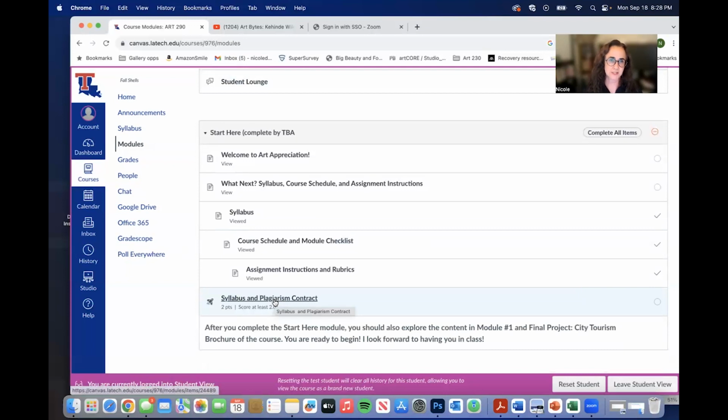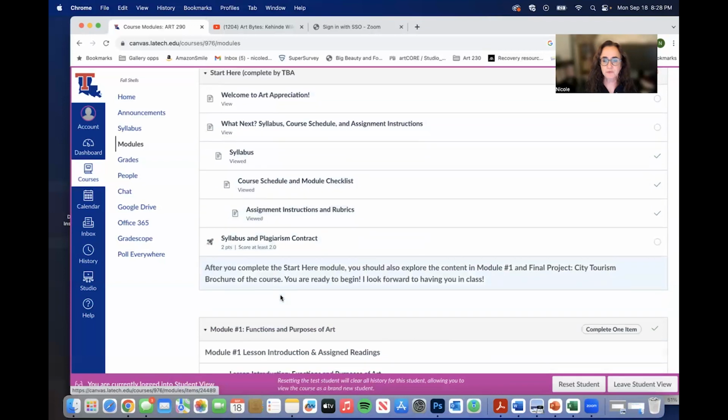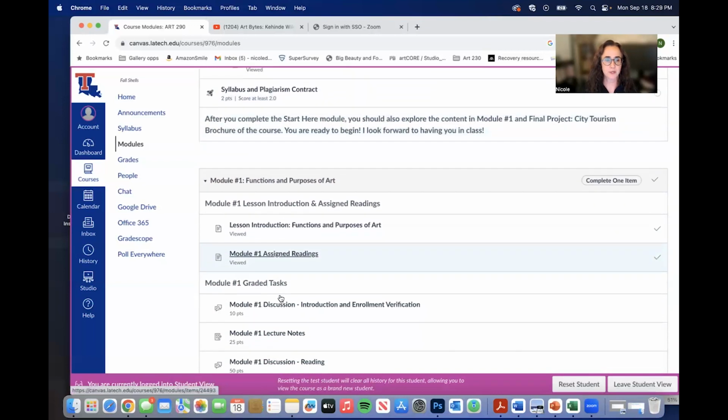There's a contract here to sign. So after you watch the writing videos that we talked about a minute ago, I want you to come back and sign. It's a short quiz. It's got two questions. Did you read the syllabus, and do you understand what plagiarism and paraphrasing and citations are? Okay, so you do need to review the material before you can do this. You do need to do this before you can move on to the first module.